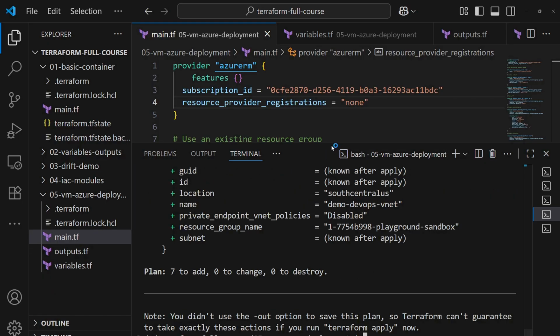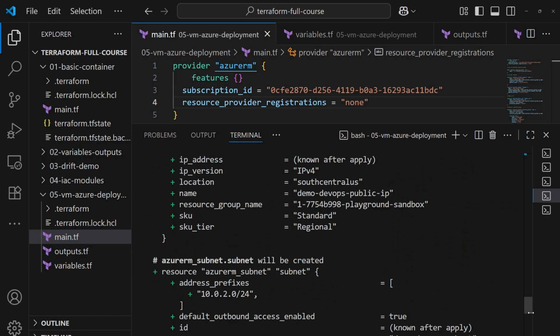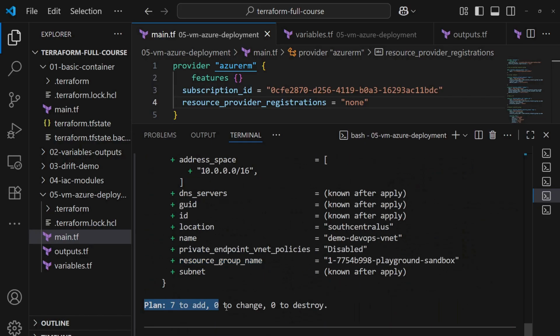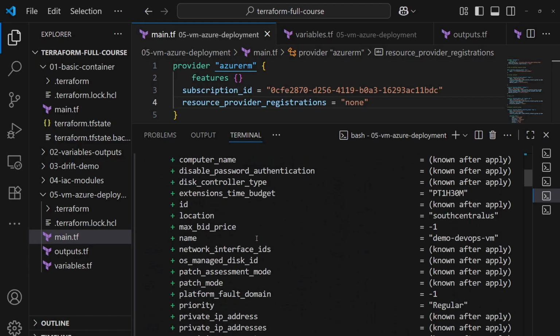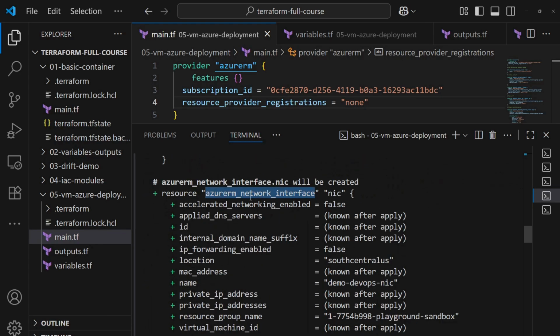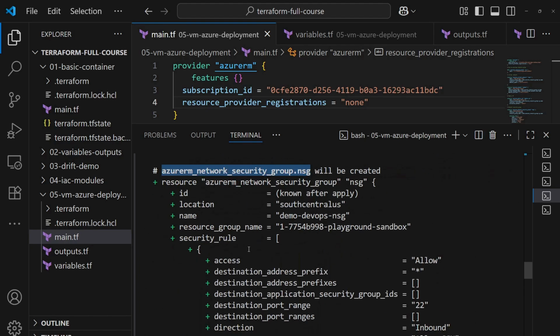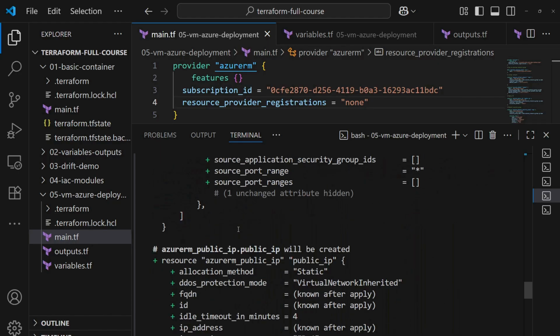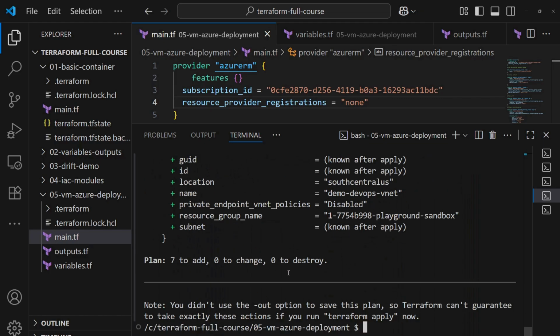So if you see, we are not creating a new resource group. It is trying to read my existing resource group. Also, if you see here, plan: 7 to add, 0 to change, 0 to destroy. I'm going to scroll up and look one by one. Virtual machine is getting created, followed by network interface, security group association, network security group, public IP, subnet, virtual network.